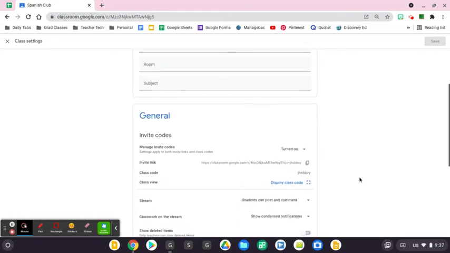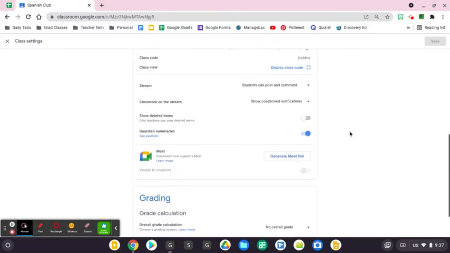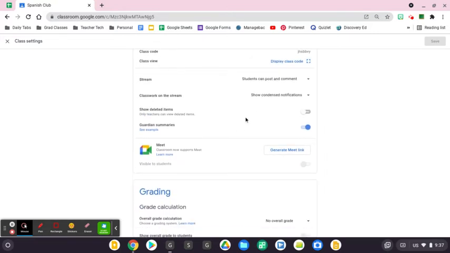And if you go down, invite codes are turned on. This is your invite link. This is the code. It's just explaining to you what everything was on that stream page. Now, here's where you can control how much participation the children can have, or anyone participating in a class.